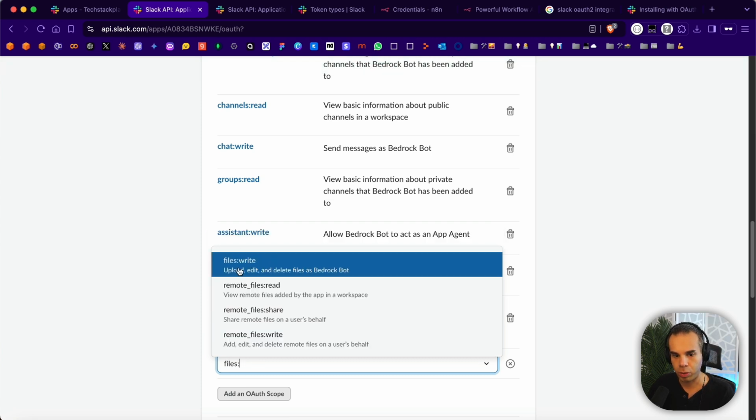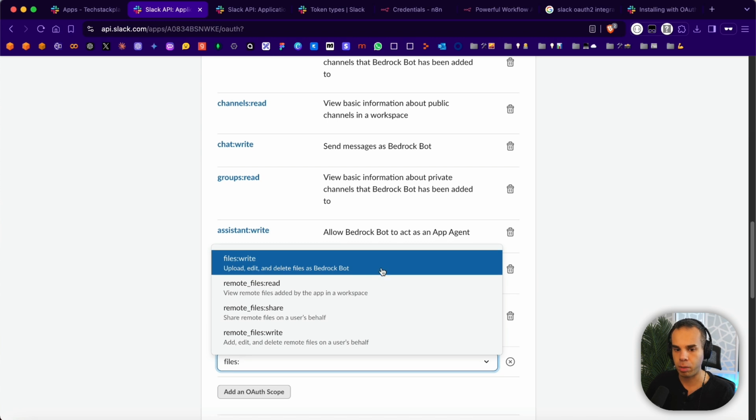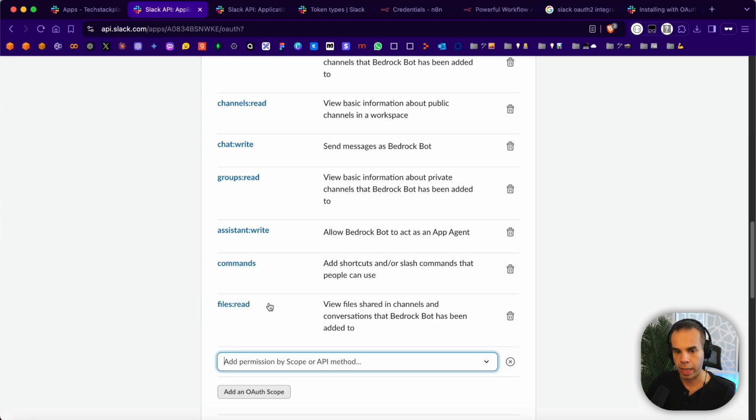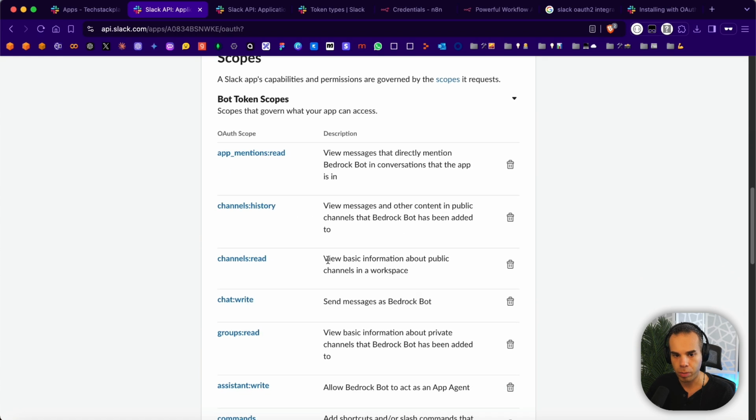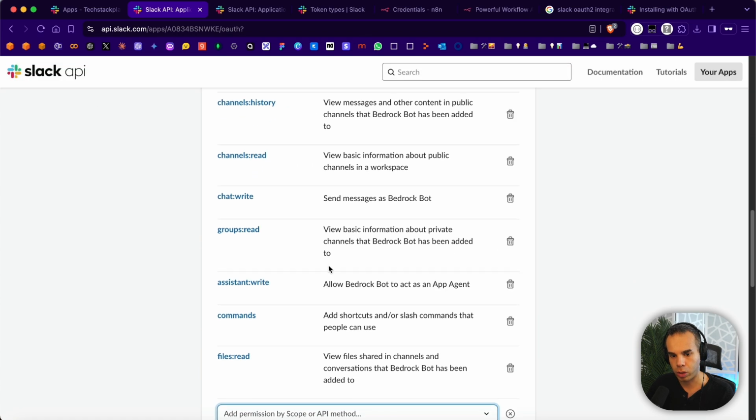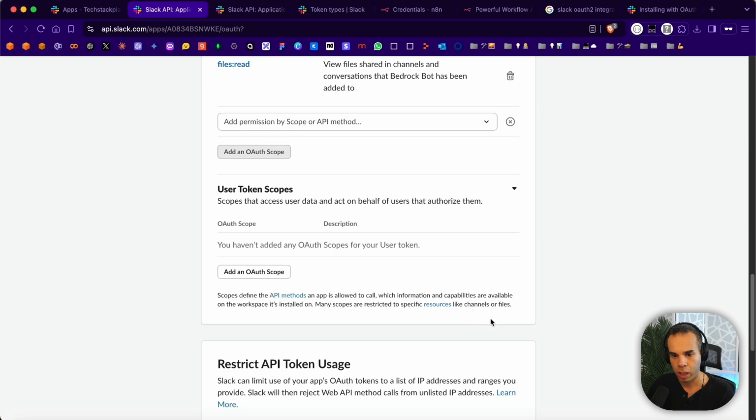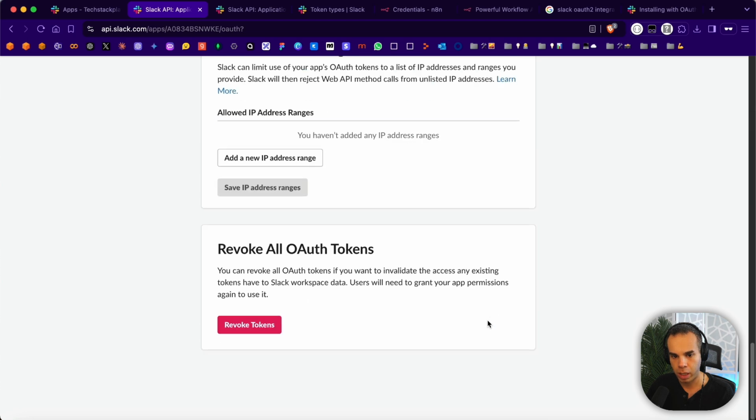There's some other features like files write if you wanted to upload, edit, or delete files as Bedrock bot, but we're not going to focus on that. That's just if somebody uploaded a file, they could work with it. So those are pretty much all of the scopes that we're going to start off with, and those should all be saved here.